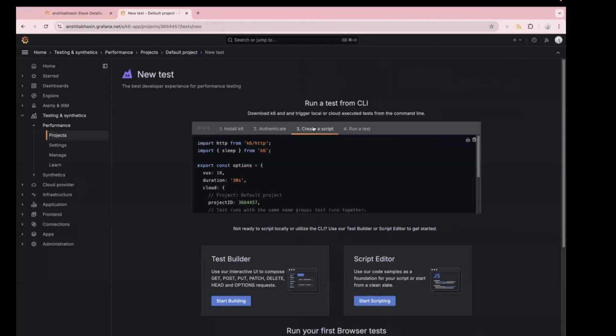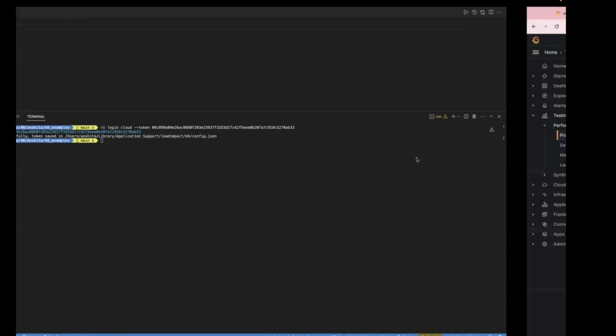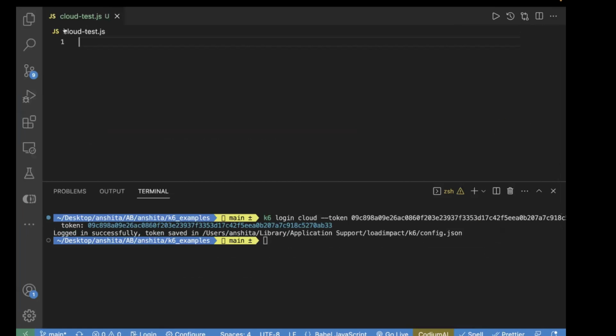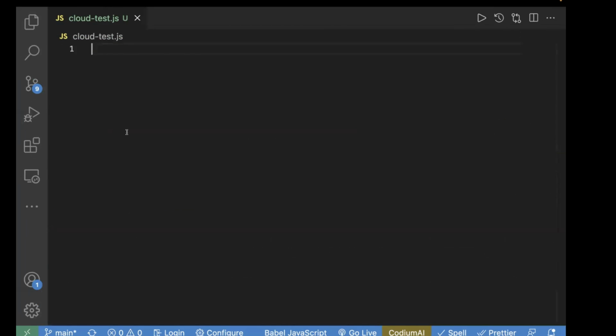Now the next step is to create a script. For this demo purpose, let's just copy the script which they have provided. And later on, we can use our own script and see the results on the dashboard. I will copy it from here, go to my VS Code. I've already created a .js file over here. Let me quickly paste it.